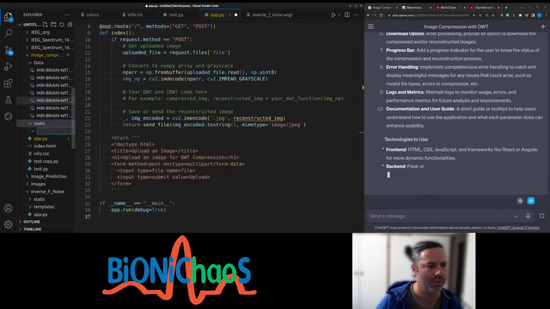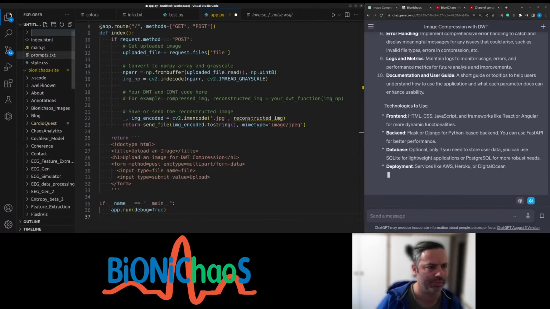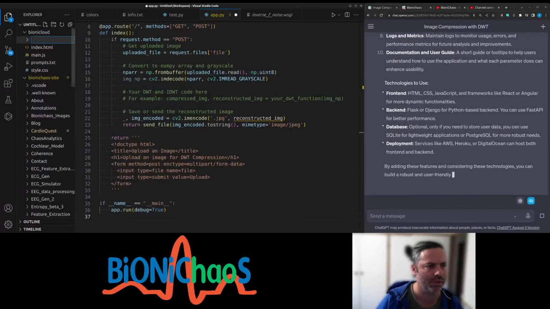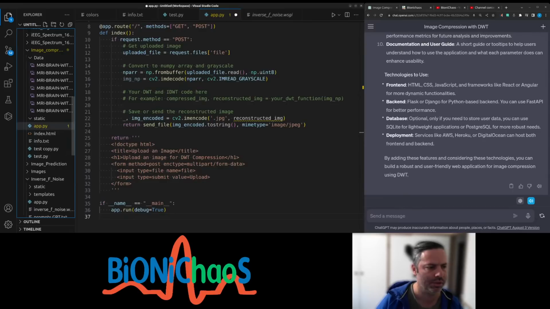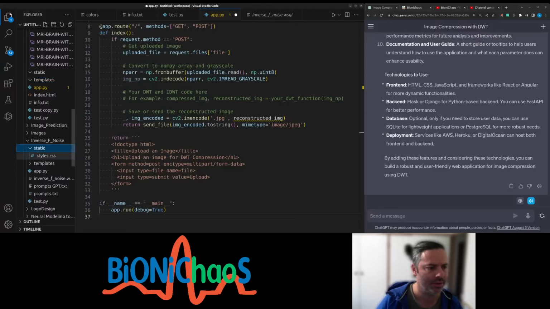Visualizations: you could include a visual representation of the wavelets used in the compression or show side-by-side comparisons between the original and reconstructed images. Advanced metrics: apart from PSNR, you can offer additional image quality metrics like SSIM, Structural Similarity Index. Download option: after processing, provide an option to download the compressed and/or reconstructed images. Progress bar: add a progress indicator for the user to know the status of the compression and reconstruction process. Error handling: implement comprehensive error handling to catch and display meaningful messages for any issues that could arise, such as invalid file types, errors in compression, etc.